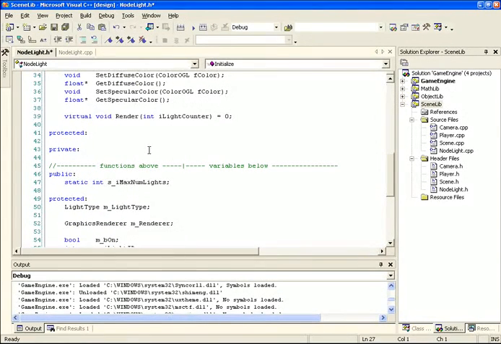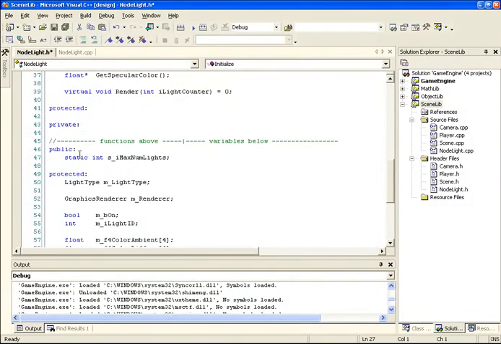Then the member variables which are contained in the NodeLight class: there's a static member variable, which is an integer, and it holds the maximum number of lights. What this means is the number of lights that your video card can render at any point in time. Usually the number is around 8, but higher end graphics cards might be able to handle more. So if you're designing a game, remember you most likely will not be able to render more than 8 lights at one point in time.